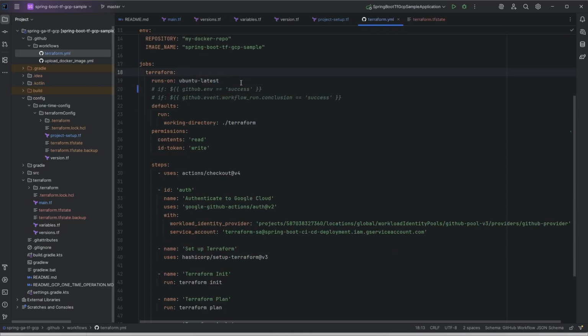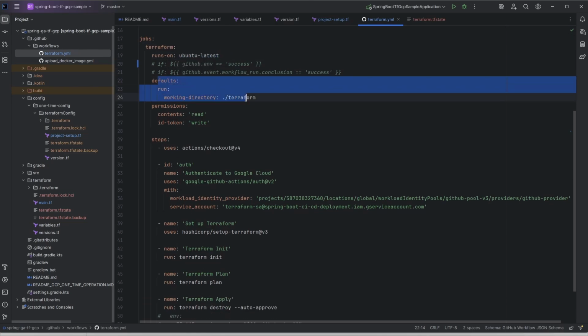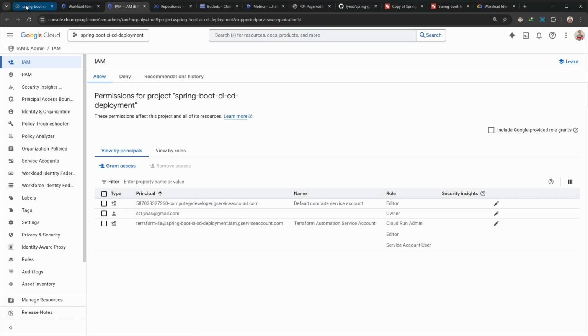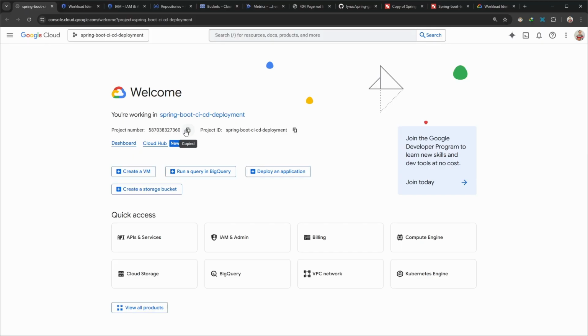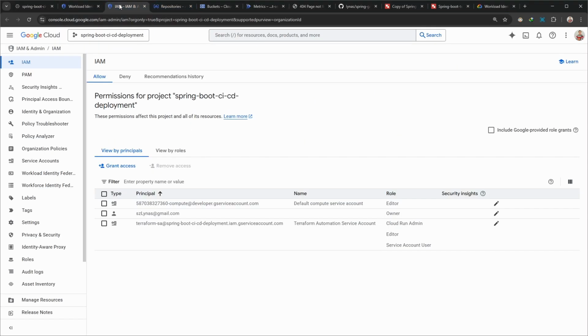In here, first we're going to create a job called Terraform, and define where it is going to run. And here we are defining which folder has our Terraform files. Next, we are going to use this Google GitHub Action. Here we mention the project number as defined over here, and the pool that we just created, and the service account we have over here.